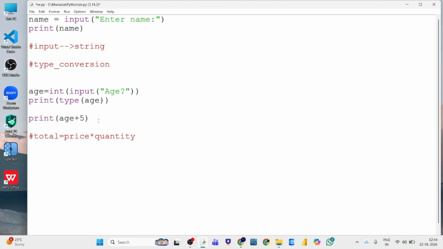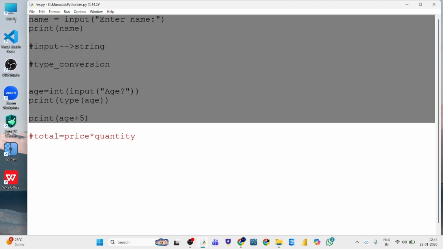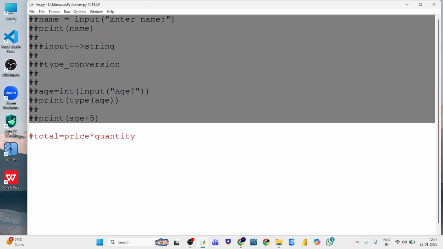So when you multiply this, you will get the total price, right? But we are supposed to perform the mathematical operation here, for which we want the data to be treated as an integer or float, because we cannot perform this operation on a string. Now let me put all of this into a comment line.